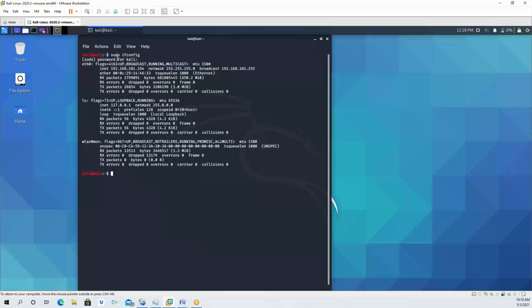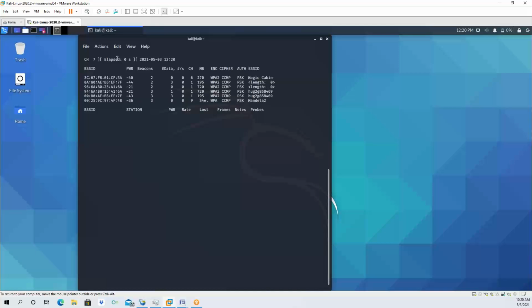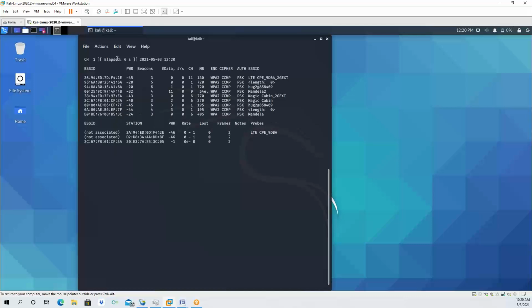So let's now put that into airodump, okay, and see what it can show us. airodump-ng, and we're going to use wlan0mon. And we should now begin to see. Okay, here you can see up here, these are all the APs that are in range. And here are all the clients that are in range.